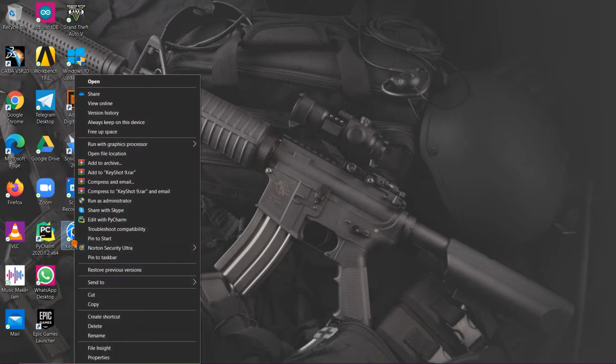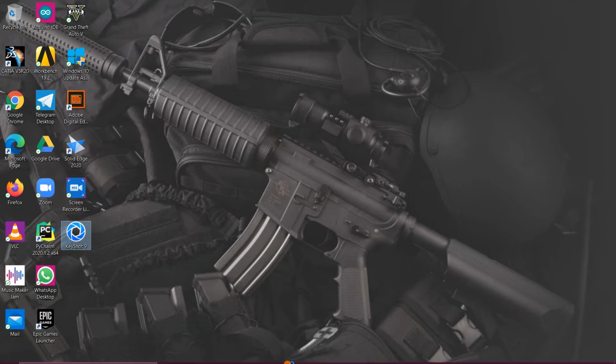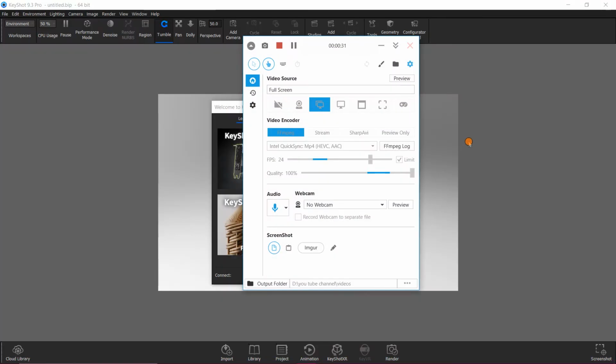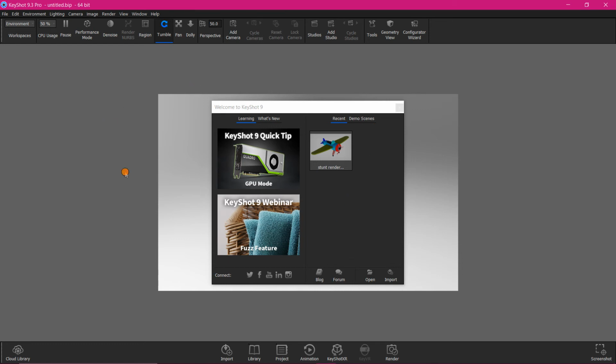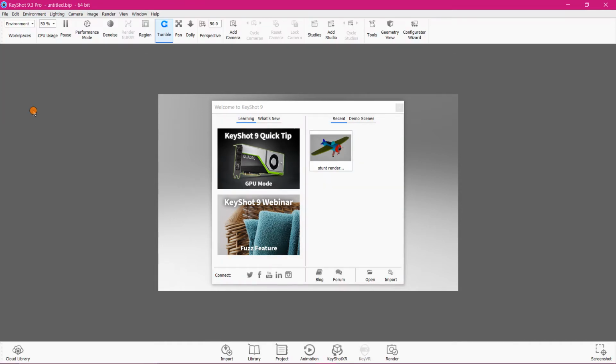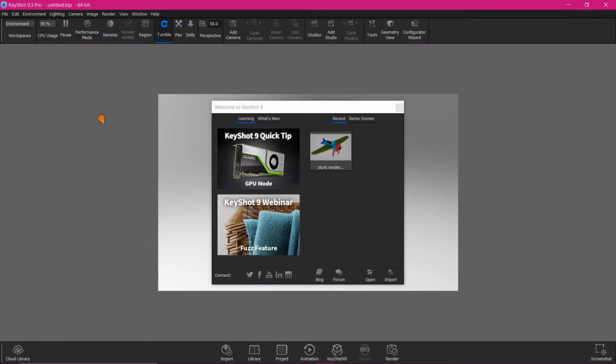So just right click and click on open. Your KeyShot will be opened. For opening KeyShot, your interface looks like this. So I had kept this in dark theme. First you will be having this light theme. I like dark colors, so I have turned it into dark.